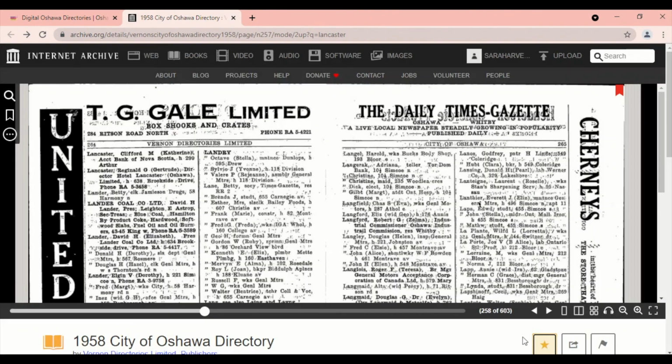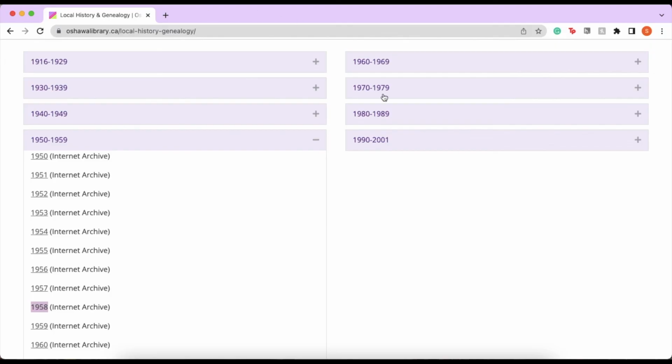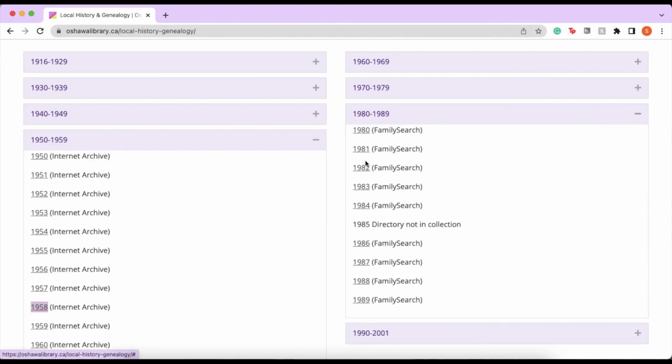Let's go back to the directories landing page and select one of the post-1970 volumes to show how to access these on the FamilySearch website.